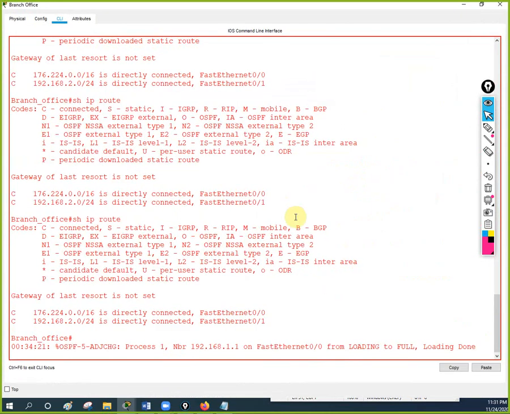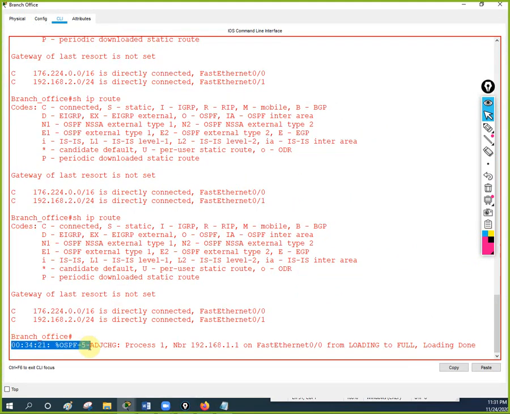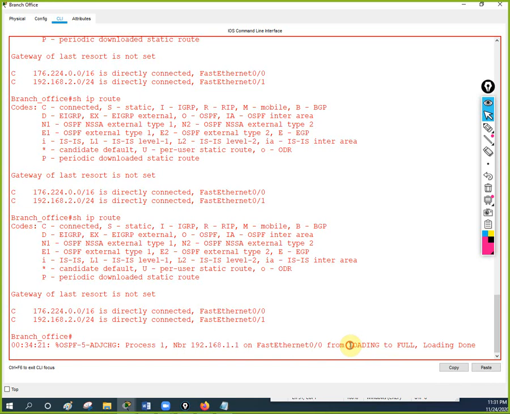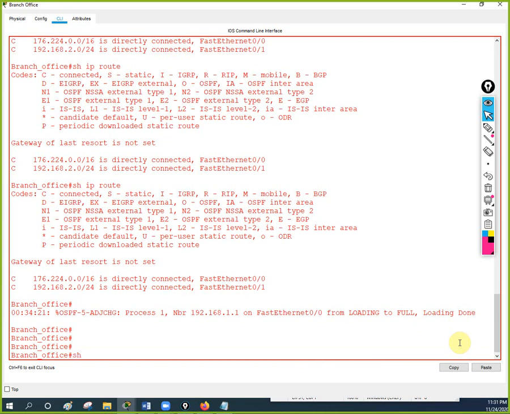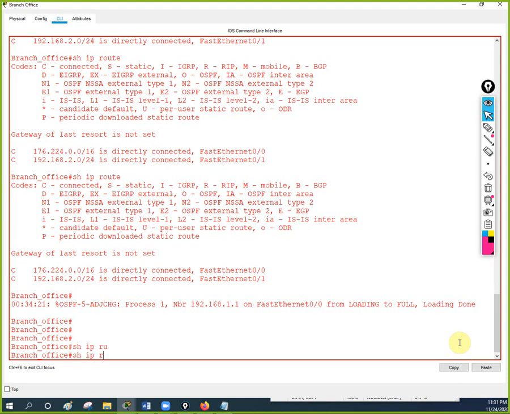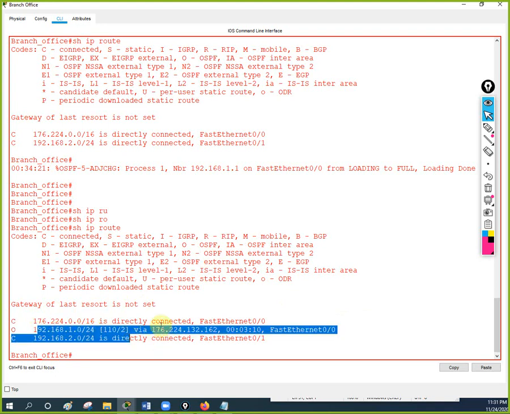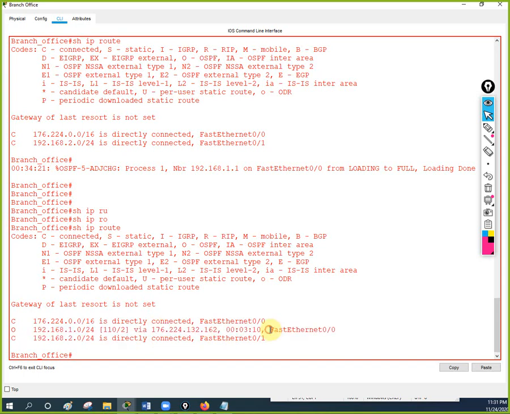Okay, so now I am here. See here, if you see OSPF adjacency form, they have the neighbor here. They are moving from the state loading to full. So now we can check show IP route. Now you have the route from the OSPF saying that if any packet wants to go to 192.168.1.0, that needs to be forwarded to this IP address with this interface, and here the AD value is 110. As we told, the AD value for OSPF is 110.